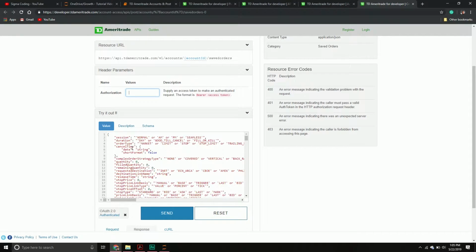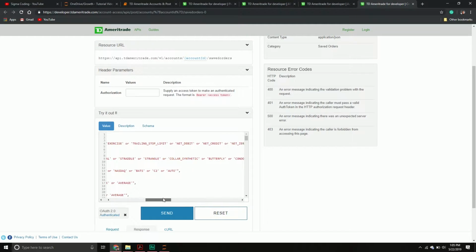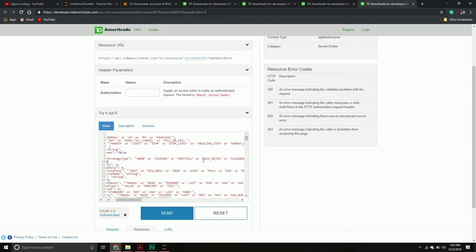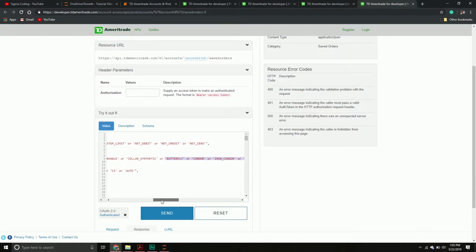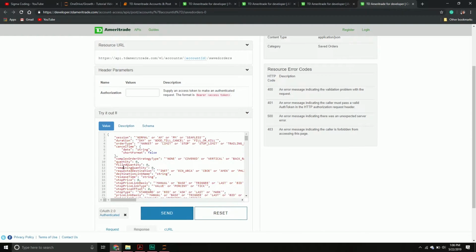But then this is where things got very confusing to me. It took me a while to understand that all this is are the possible values that you can send through, and all the possible parameters with all their possible values. But there's no discussion as to what these parameters actually mean. You kind of just have to infer by the name of it. And some of them are intuitive, but other ones, for example, are like complex order strategy type. Again, I don't do enough day trading to understand what a butterfly is, or what a back ratio is, or condor or iron condor. They don't really explain that.